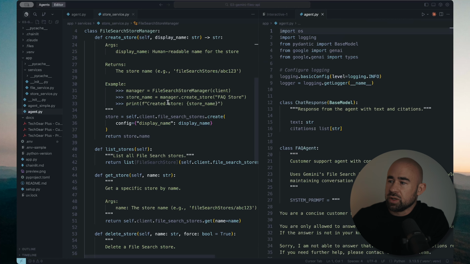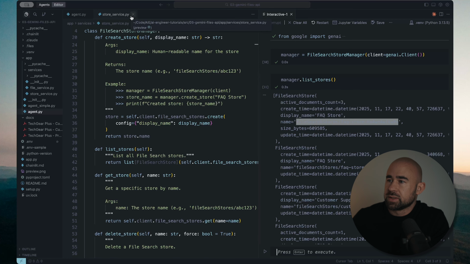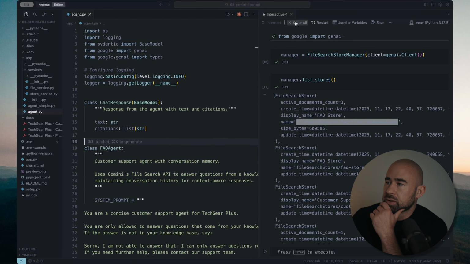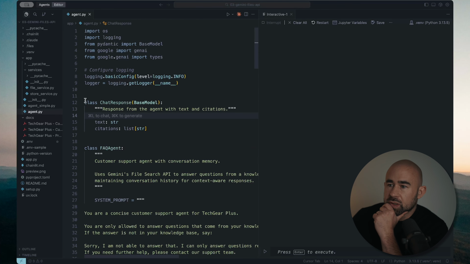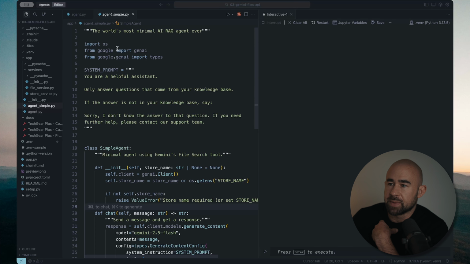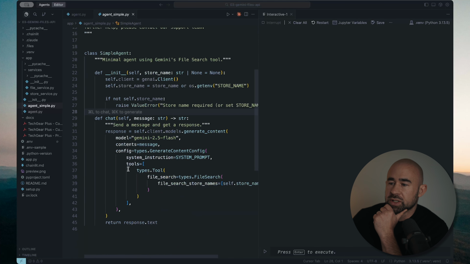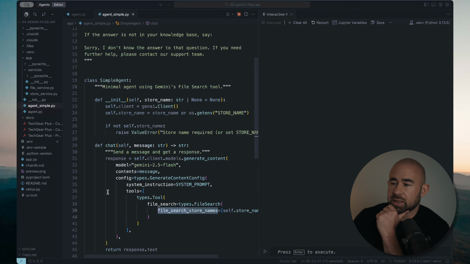So the next thing I want to show you is how to build a simple agent. Okay, so this simple agent, we are going to clear this window. So to build the most basic AI agent, this is the most minimal RAG agent ever. So firstly, what we're going to do is just use the Gemini client. So we're not building with any AI frameworks here. We're just using the client, the SDK, and we're passing in a system prompt, and then we're passing in a specific tool, which is the file search tool. So this is like a native thing that's built into the Gemini API now.